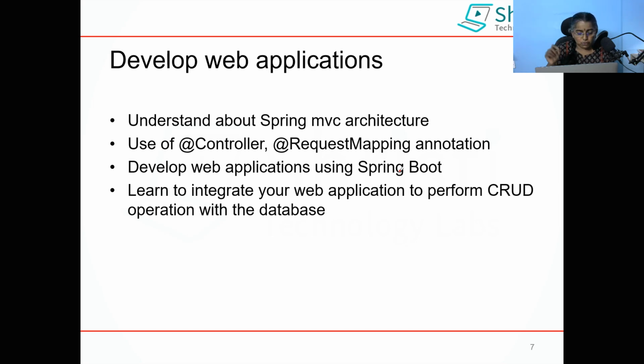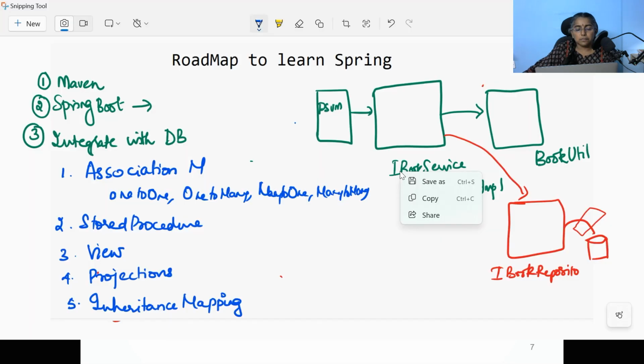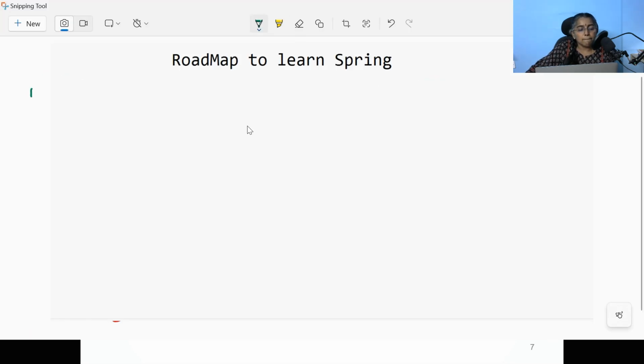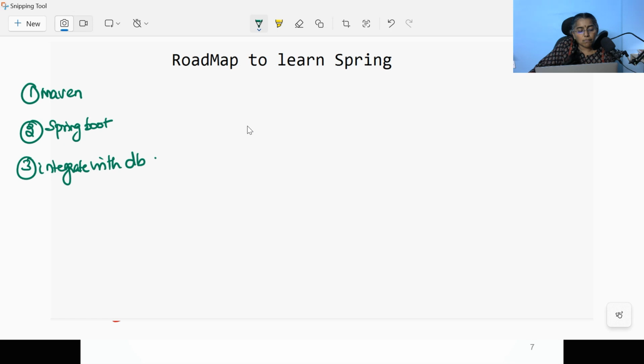Let me explain it with a pictorial representation. Let me rub this off. The fourth one is develop web application. Let me explain the flow, how actually we have moved from the basic to the advanced concepts.